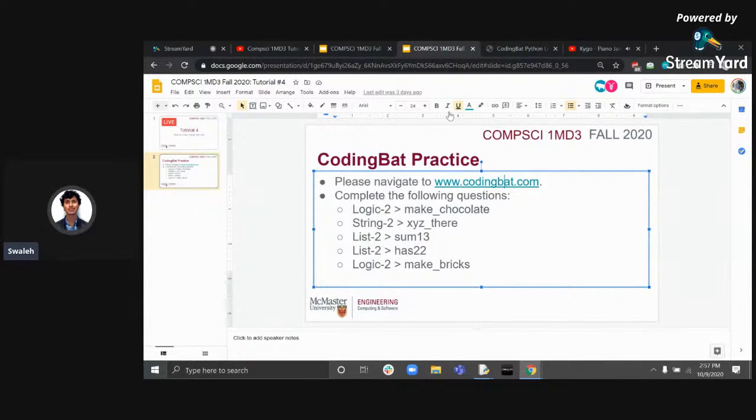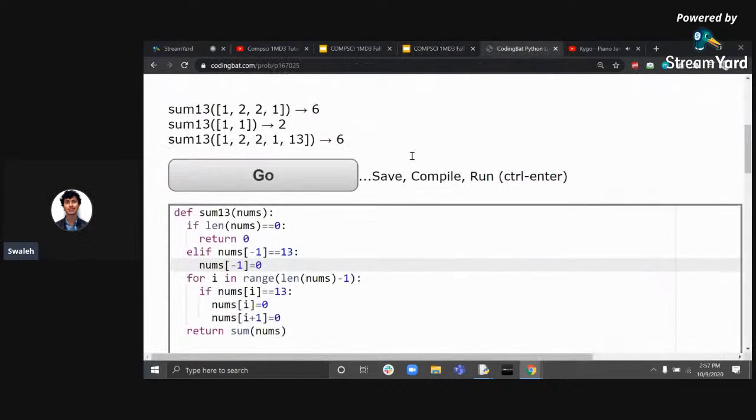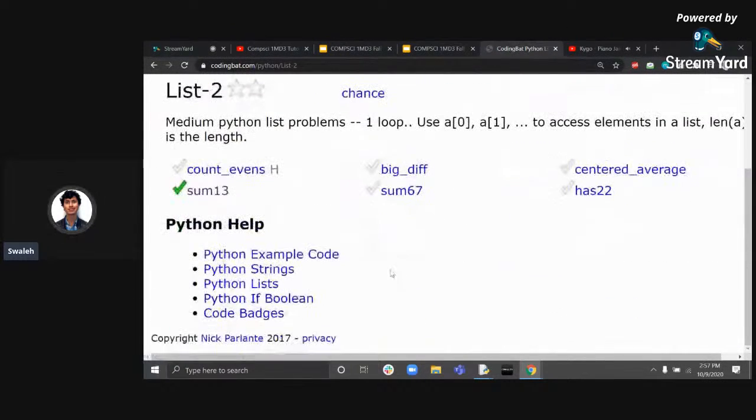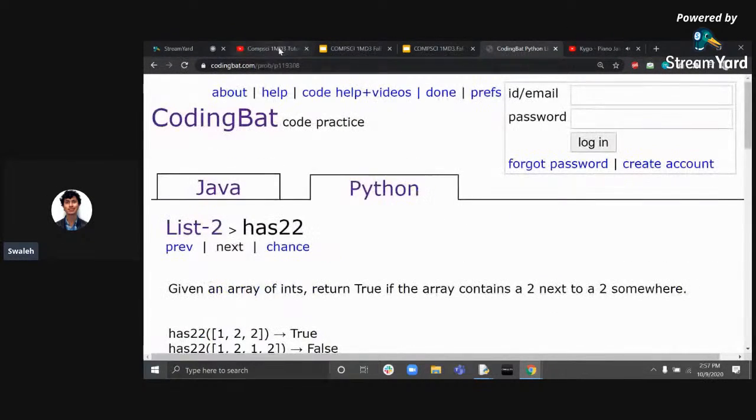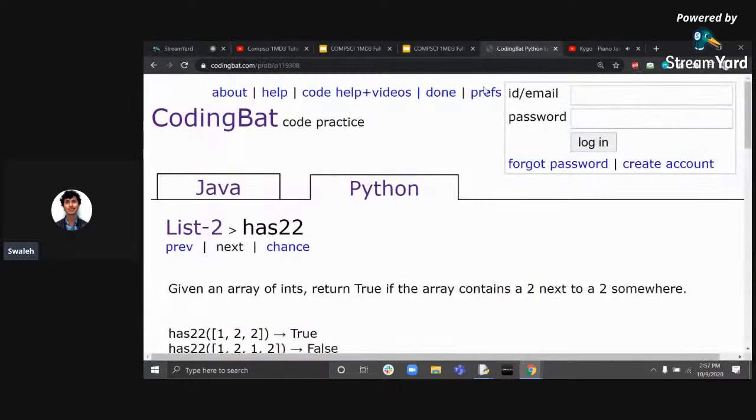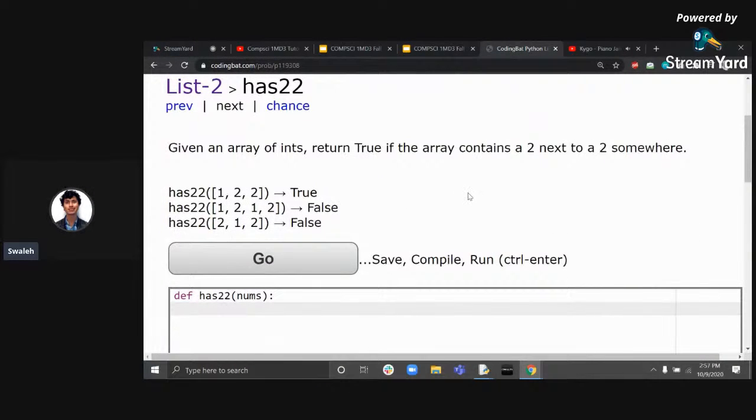We have two more questions left. The next one is called has22, and it's under Python list 2. With this code, we have to return true if an array contains a 2 next to another 2 somewhere in the array. Fairly simple question. I'll give you guys until 2:59 to get it done.